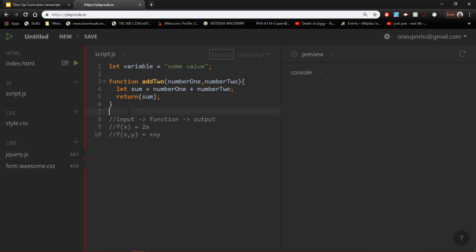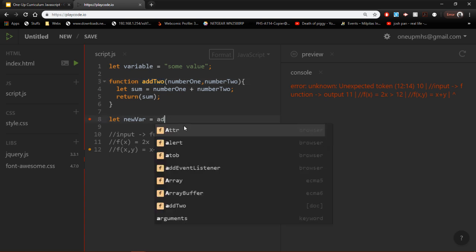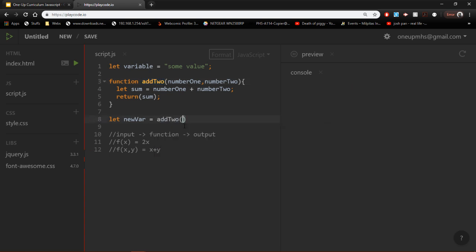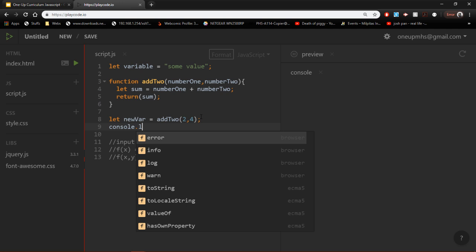How do we use this function? Well, we can create a new variable, let newVar equal, and then in order to use this function, we type the function name, add2, then parentheses, and then the two numbers we actually want to put inside number1 and number2. So I'm going to add just 2 and 4, and then a semicolon. And let's actually log newVar to the console.